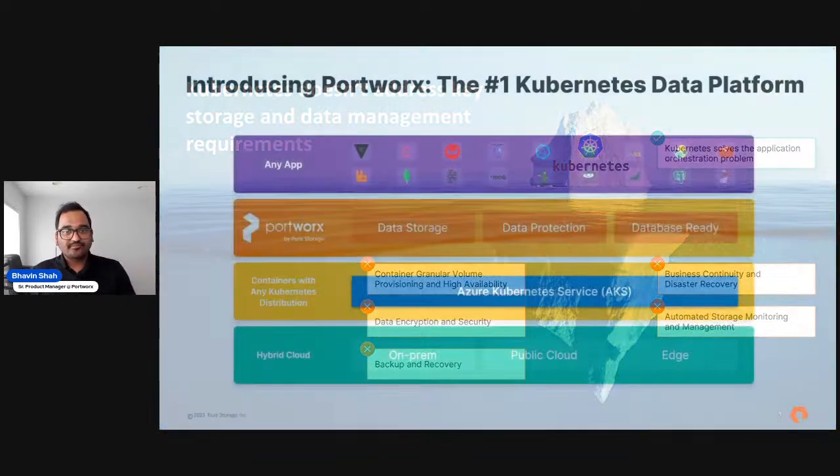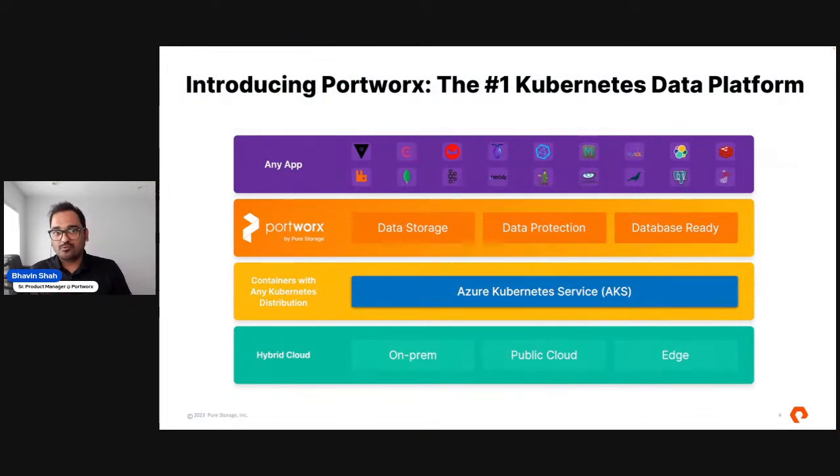Okay, so introducing Portworx. Portworx has consistently been recognized as the number one Kubernetes data platform. This is not just a marketing slide, right? I have quotes from analysts that will support this claim, but it has been the number one platform for 4 years in a row. It is the gold standard of Kubernetes storage when you talk about running stateful applications or running databases on Kubernetes.